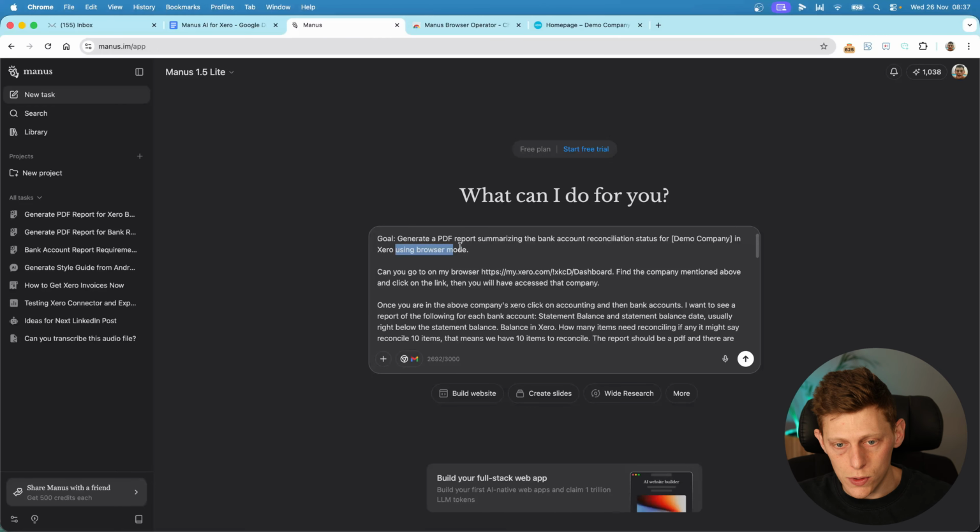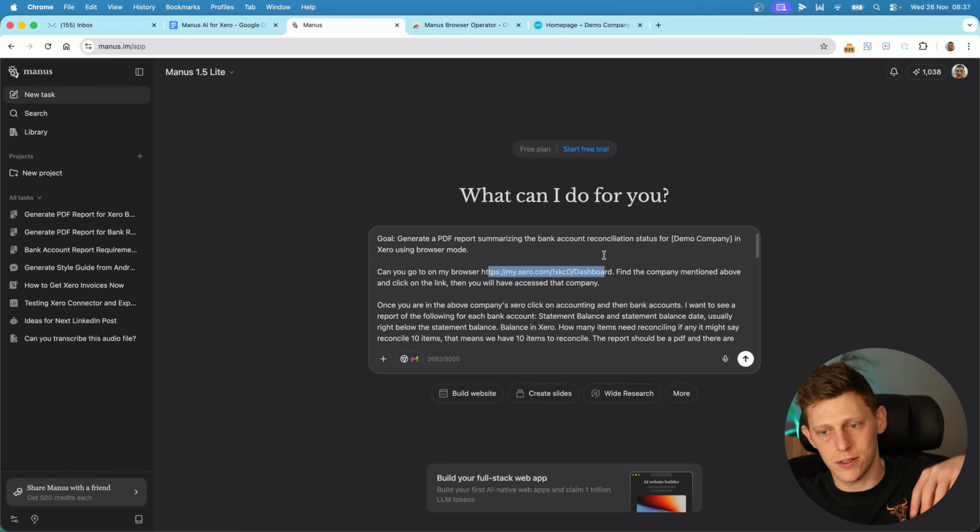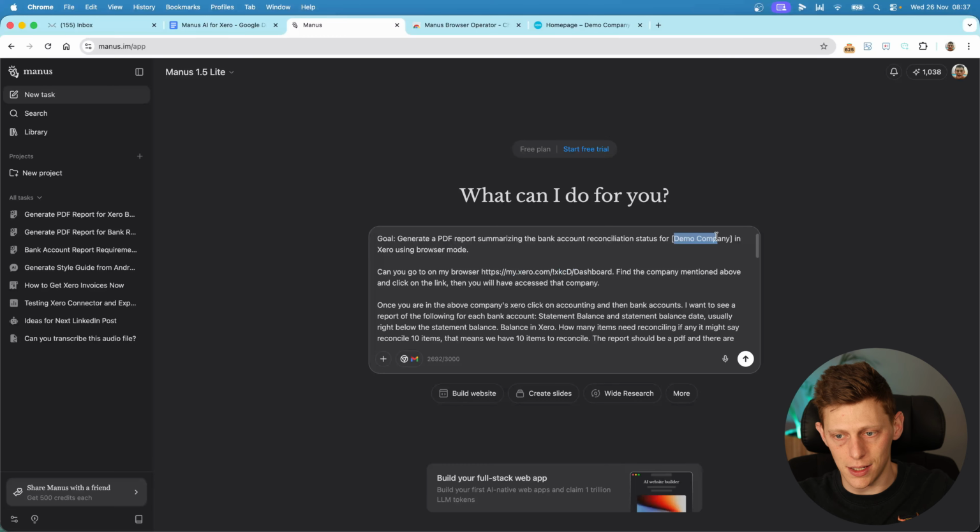So make sure to say using browser mode, and then can you go onto my browser? And then this is the page where they'll see all of my different companies connected to Xero. I have many. So in this case, I just told it to go to demo company, find the company mentioned above, and click on the link. Then you'll have access to that company.